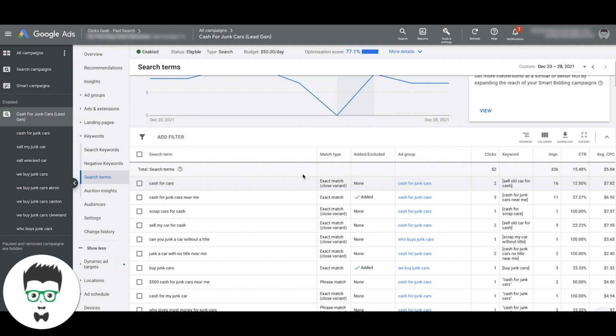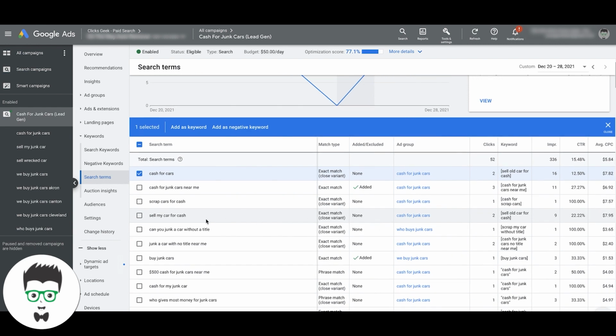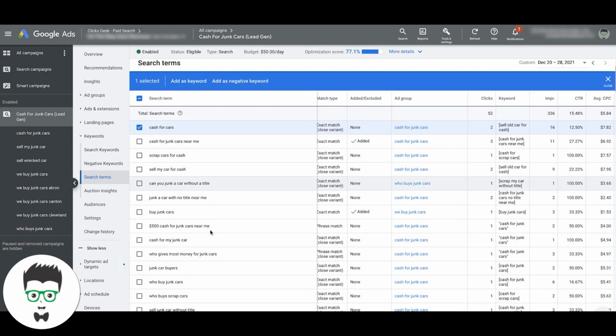Cash for cars is a great keyword. Cash for junk cars is where it should go, right? Scrap cars for cash, cash for junk cars. So we might want to put that in a different ad group. We don't want to do that for now, so we'll skip that. But here's another example: can you junk a car without a title? It's telling us that keyword should go into who buys junk cars. That's not where we should put that keyword. Can you junk a car without a title? I would put it under cash for junk cars. Junk a car with no title near me. Again, I would put that in cash for junk cars.